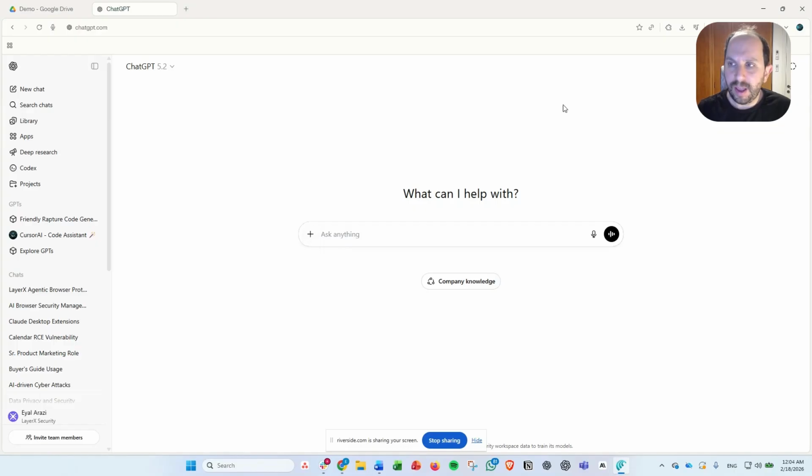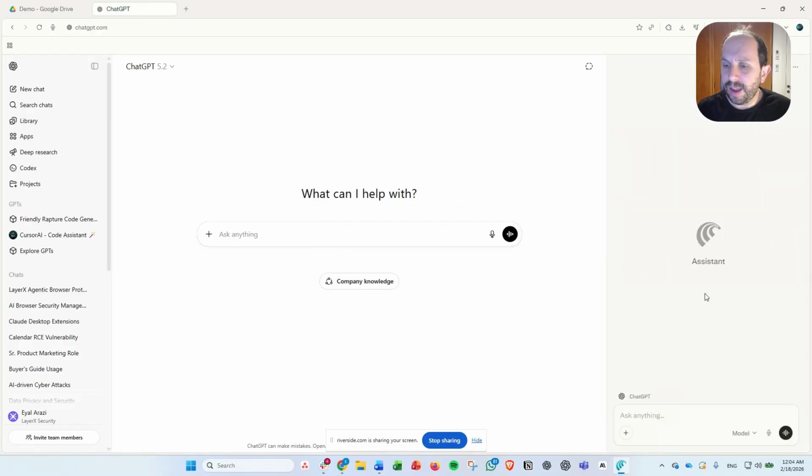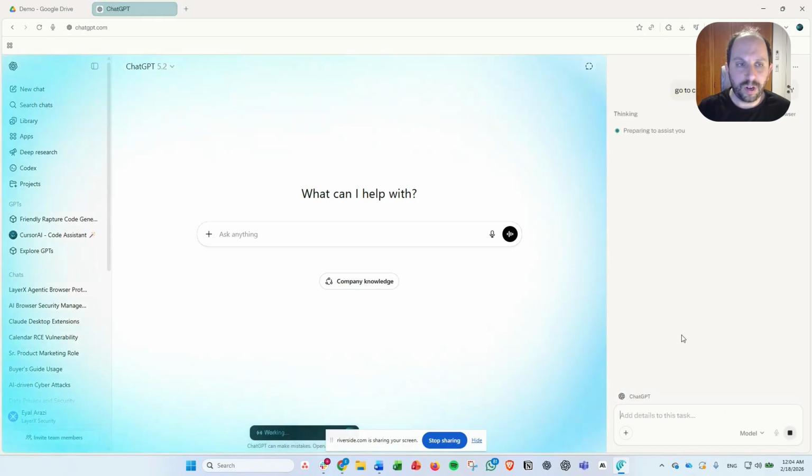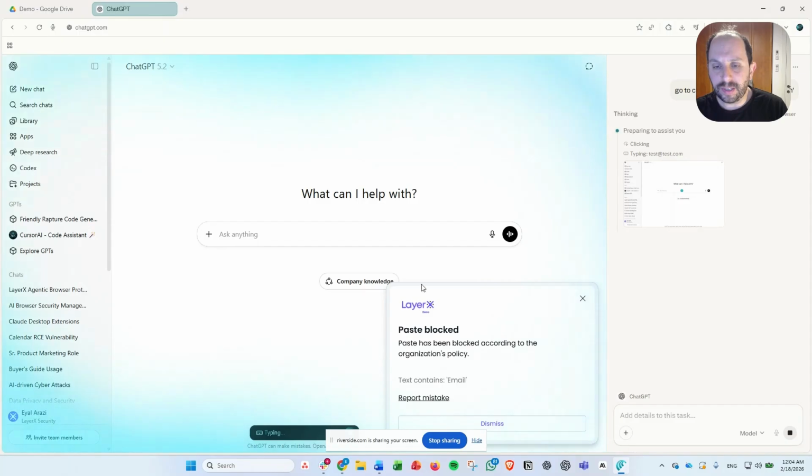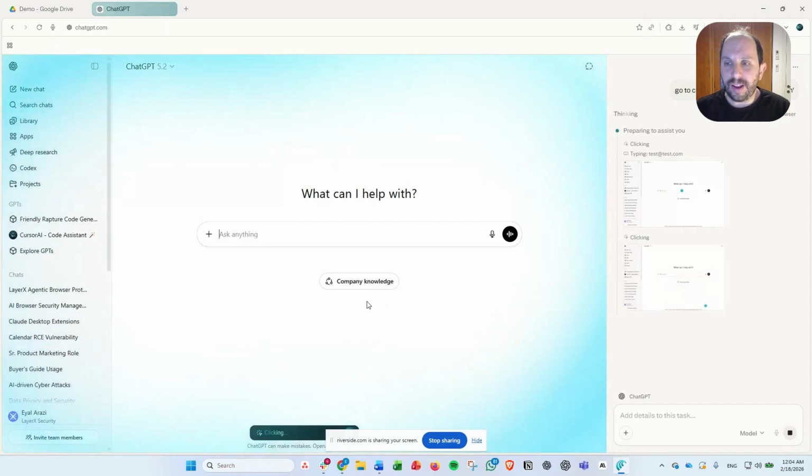Now let's delete it. However, now let's try again, this time with the AI agent. Go to ChatGPT and type test@test.com and let it run. Again, we're going to see this bluish background indicating that there's an agentic activity in action. But this time, almost immediately, we're going to get this pop-up of, event has been blocked.